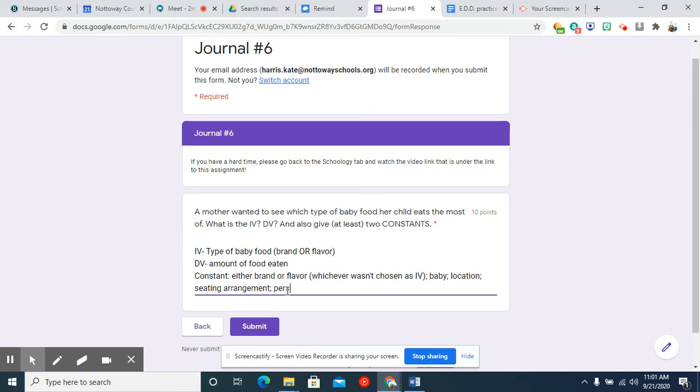The person doing the feeding needs to stay the same, because it might be that for mom and dad, the baby's like, sure, yeah, no problem. But when little sister comes in, he likes to tease little sister and closes his mouth up tight and won't eat. The method used to feed.